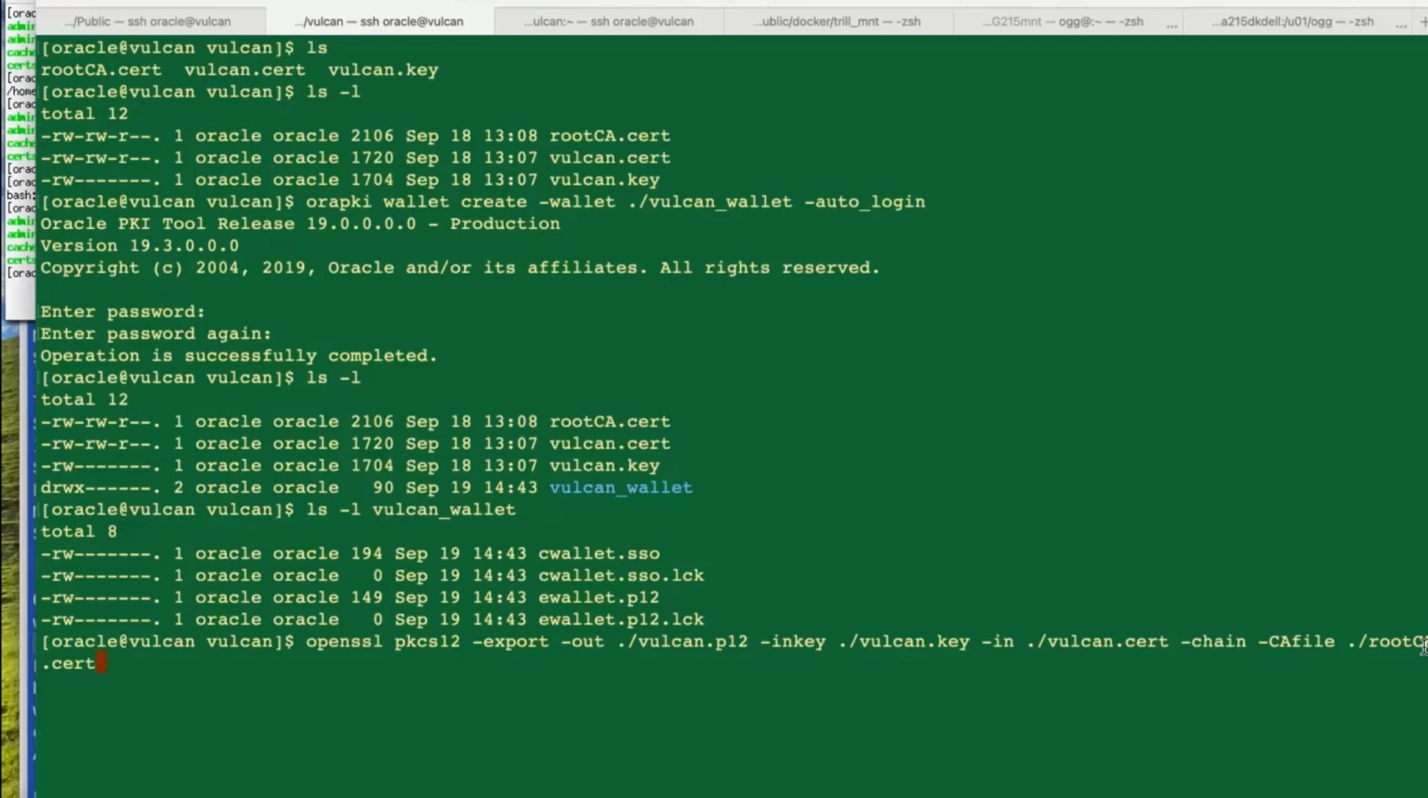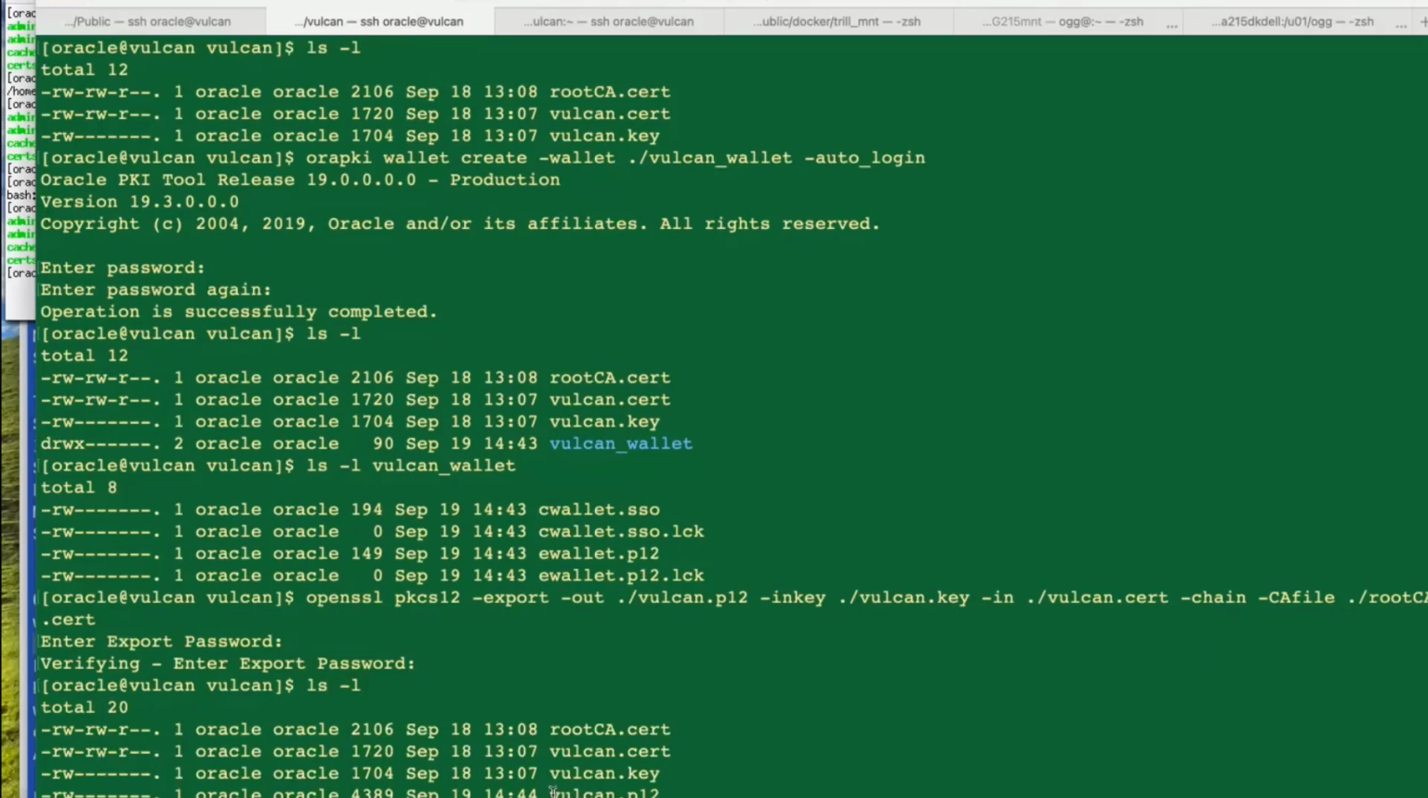Here, if you have all the other intermediate certificates, you can concatenate them together in one file and then give it to the CA file. Okay, so that's the command. We'll create the PKCS12, and then it will ask me for a password. You can just put in the password, and then you will see there's a P12 file created, and this file has all the information from all the three certificates, not the three files I currently have, right? One private key and one user certificate, one root certificate, okay?